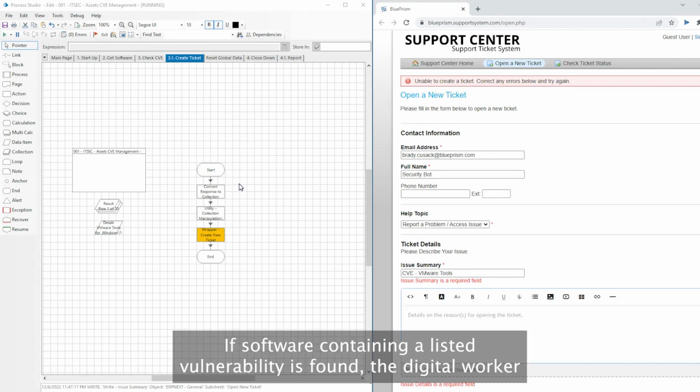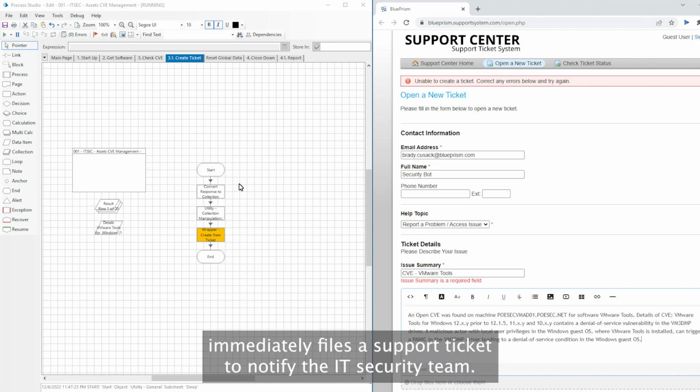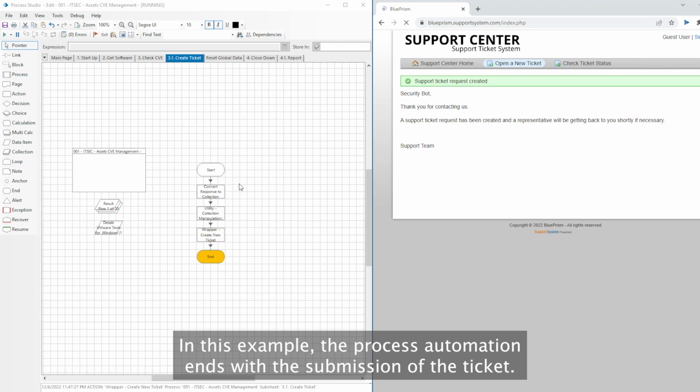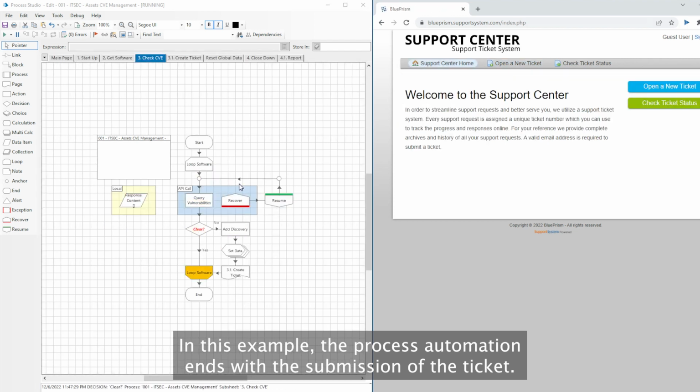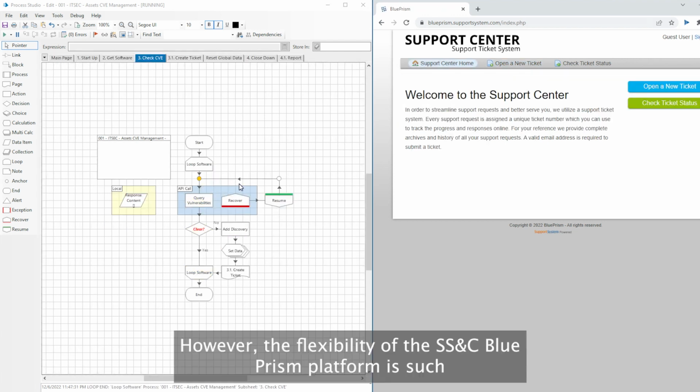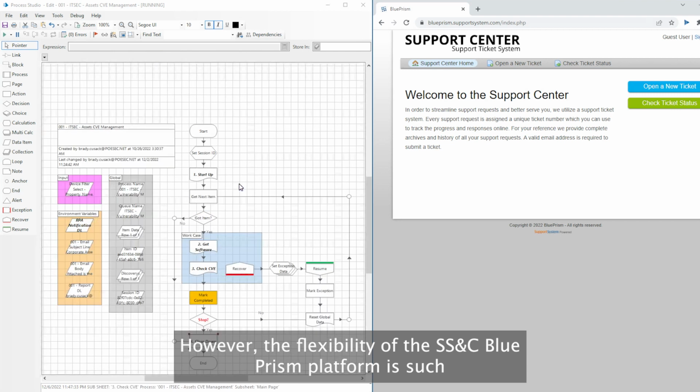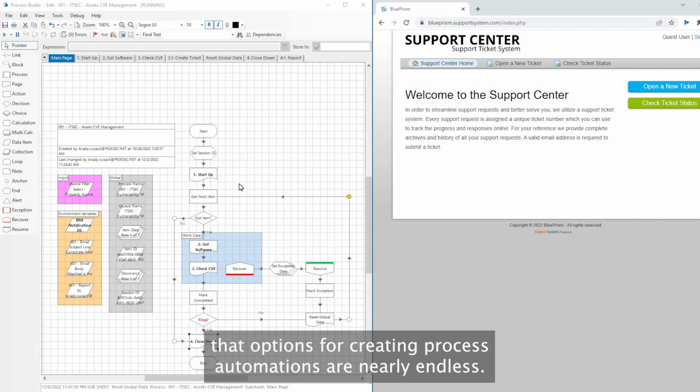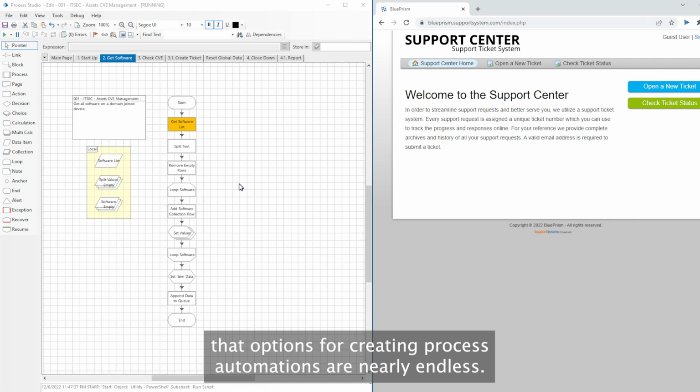If software containing a listed vulnerability is found, the digital worker immediately files a support ticket to notify the IT security team. In this example, the process automation ends with the submission of the ticket. However, the flexibility of the Blue Prism platform is such that options for creating process automations are nearly endless.